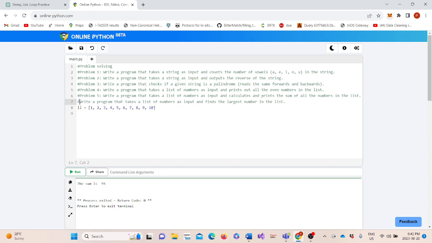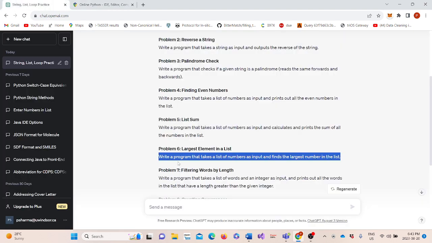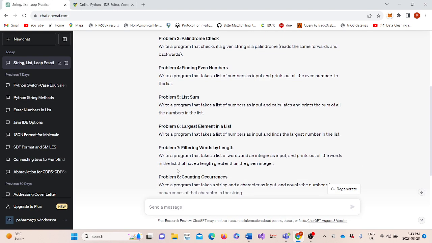So say hash problem 6, and a program that takes a list of numbers as input and finds the largest number in the list. Okay, so print max. So let's see if this works. And yeah, it works fine. That's easy. So we learned the max function earlier, and this is an appropriate use case for max. Very easy.